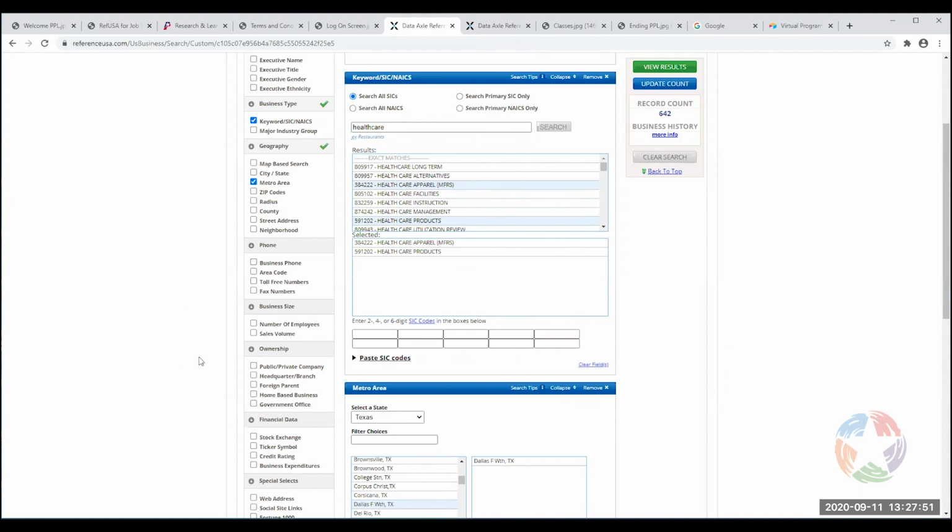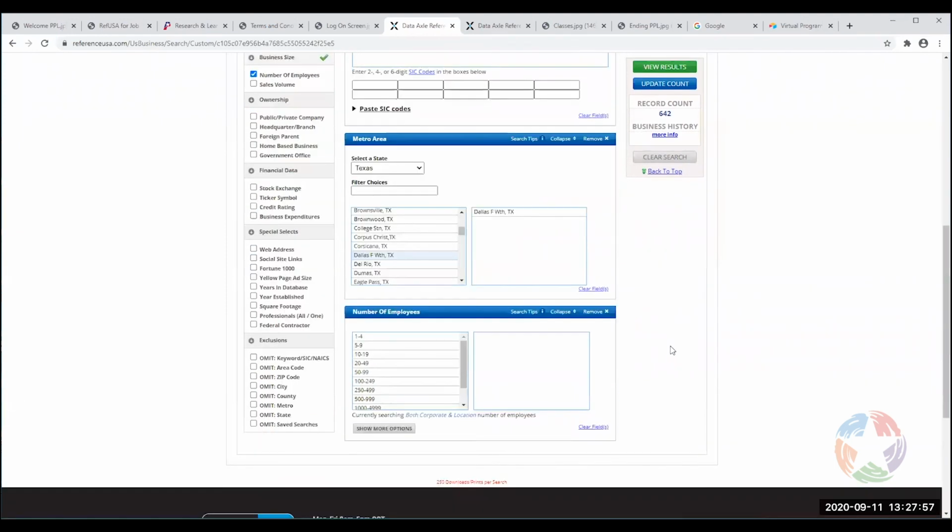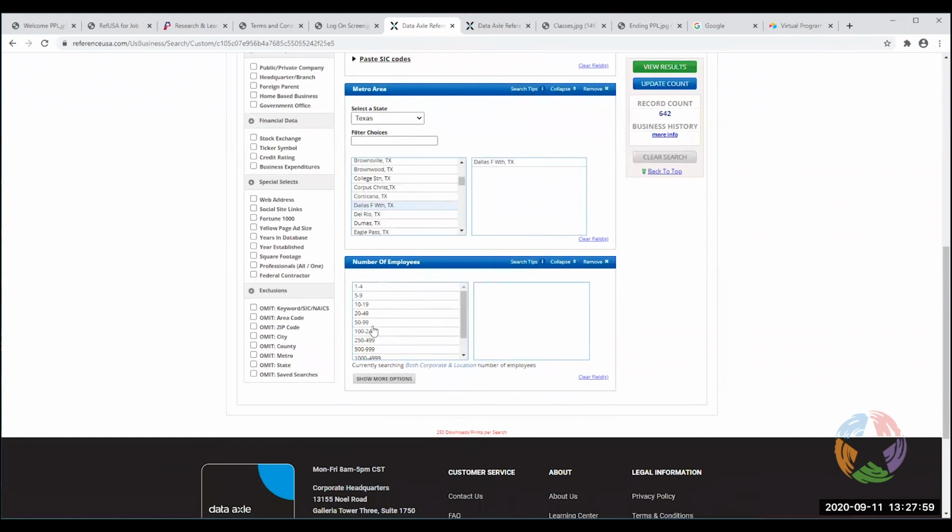We want to work for a bigger company, we've decided. So we're going to click on number of employees, and we're going to come down here. And I think I want to work for a company that has at least 50 employees. So I'm not going to choose any of these first ones. I'm going to click on this one. And again, it comes into the selected area. I'm going to click on any of those that are bigger there.